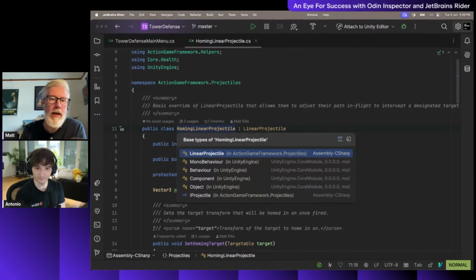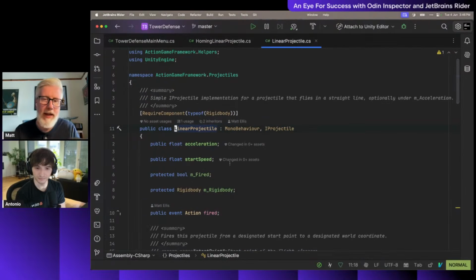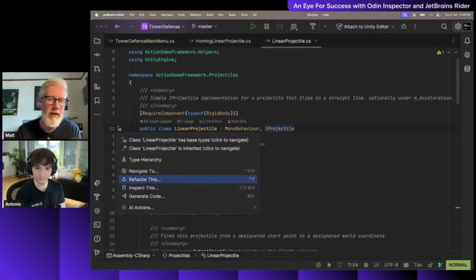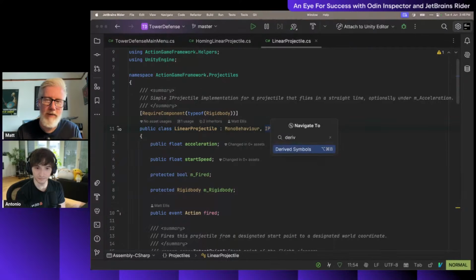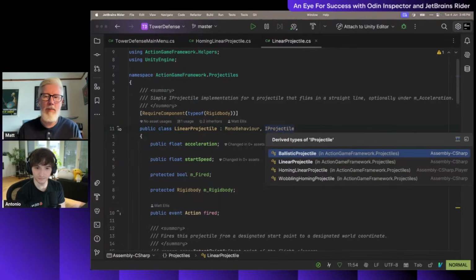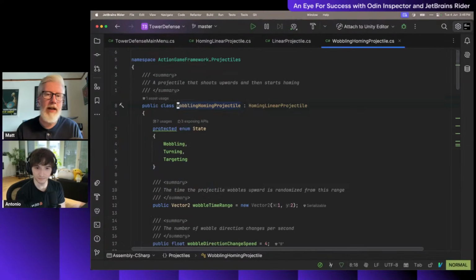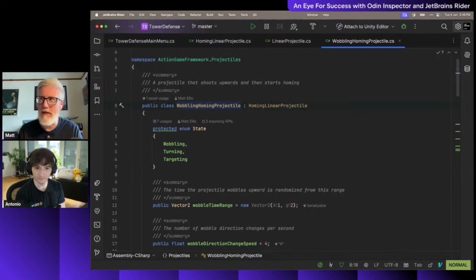I can see that my homing linear projectile derives from linear projectile, and so I can navigate there. And this one implements an interface. I could just do Alt Enter, navigate to, and let's go to derived symbols. In fact, I could just type that, another useful tip there, and be able to go and find items and navigate around. So it's a great way of being able to move around your files really quickly in your project.